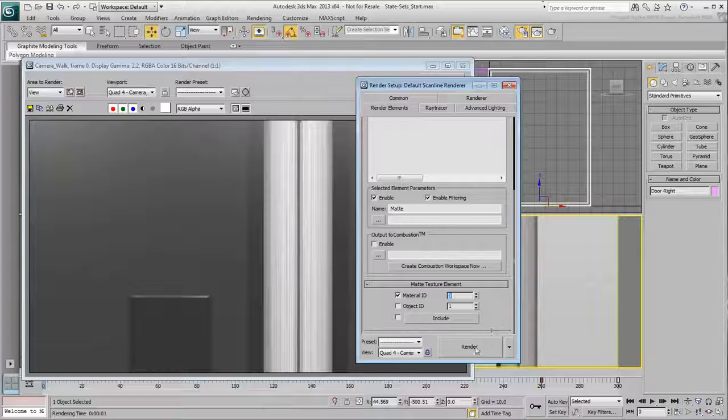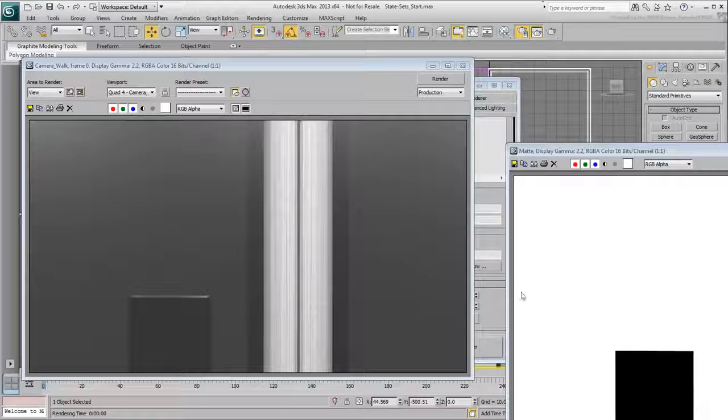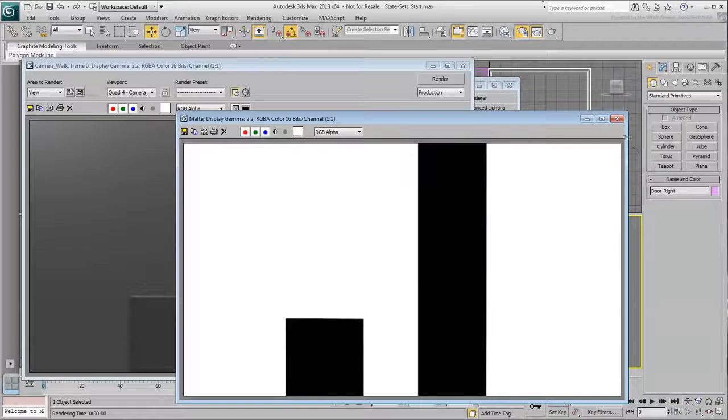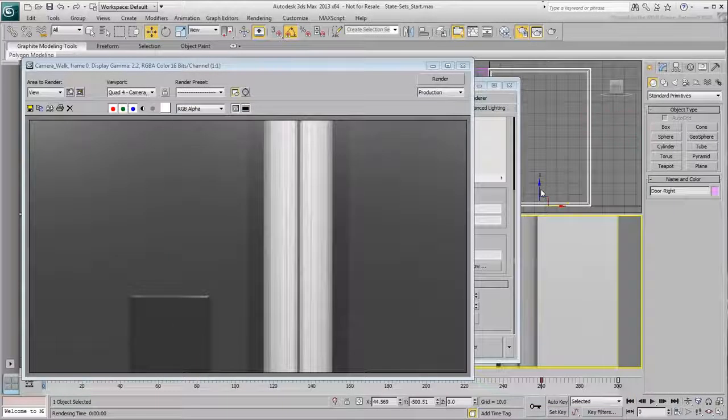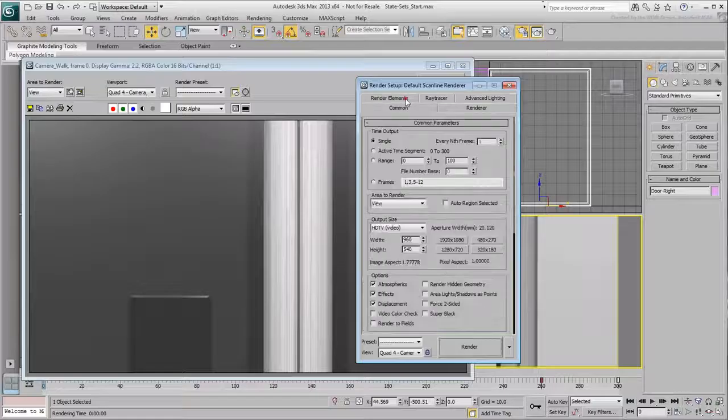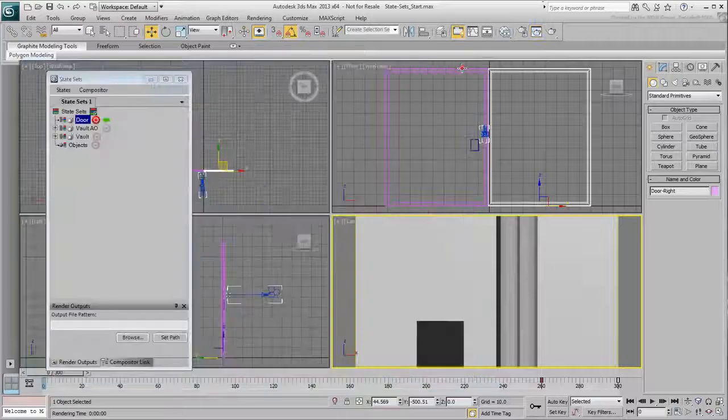Test render the scene. In addition to the beauty pass, you get a black and white pass that separates the glazing from the rest. Again, you will use this information in post. Go back to the Common tab and set the output to Active Time segment. Ensure the camera view is active and exit Record Mode.